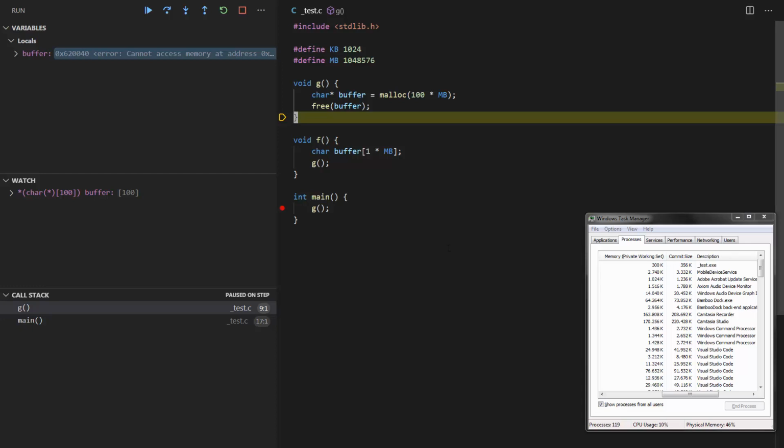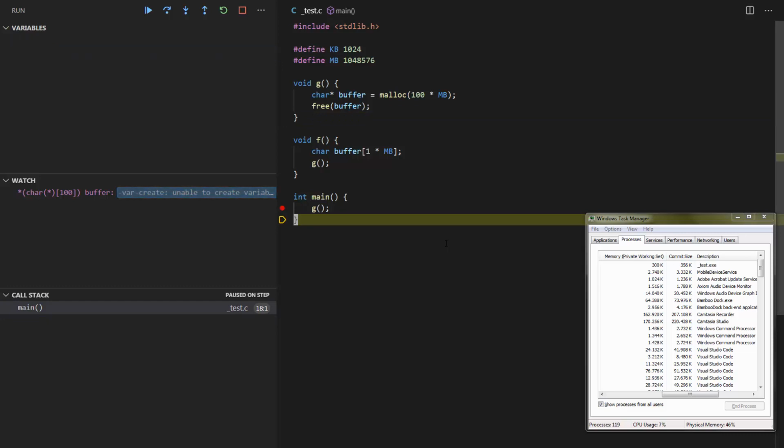I swear when I tried this before, it actually did show up on the private working set. Don't know what happened there. Yeah, so you can see if you call free, then the memory is released again. And that's it basically. However, there are a couple things I want to change about this.